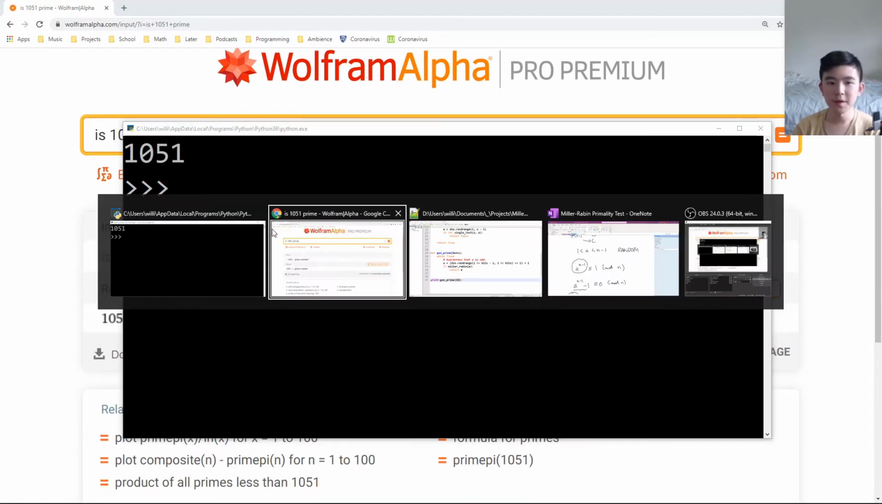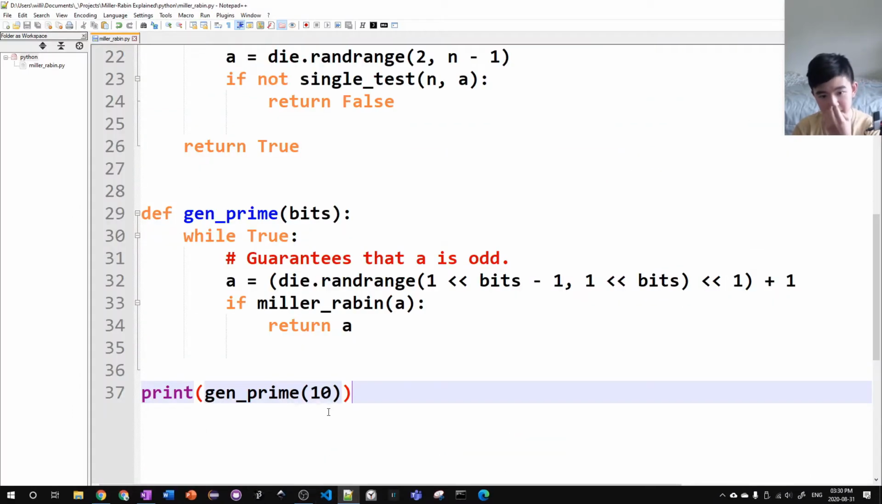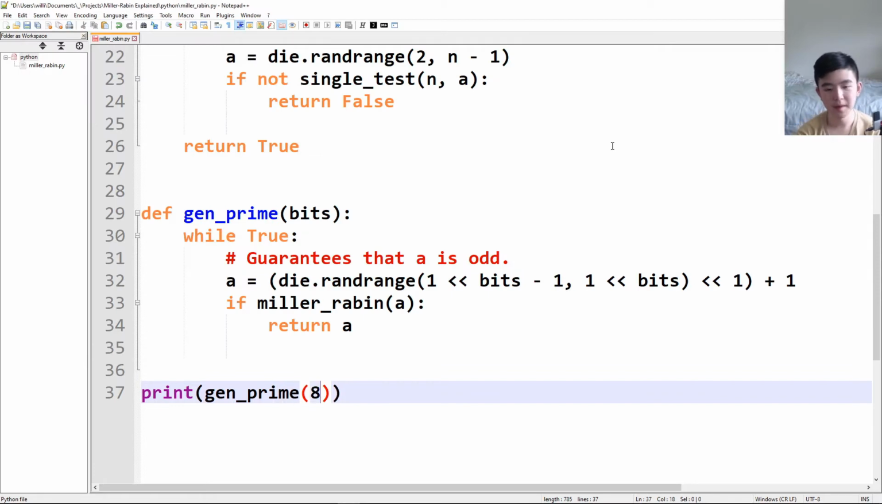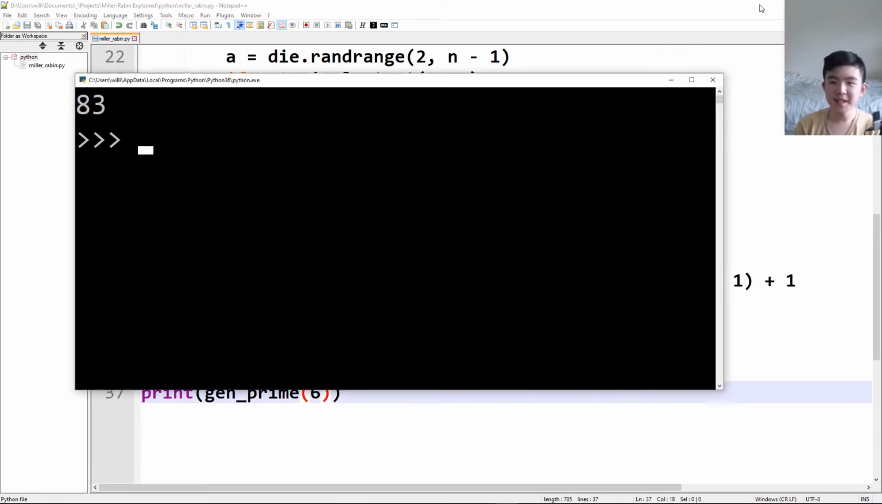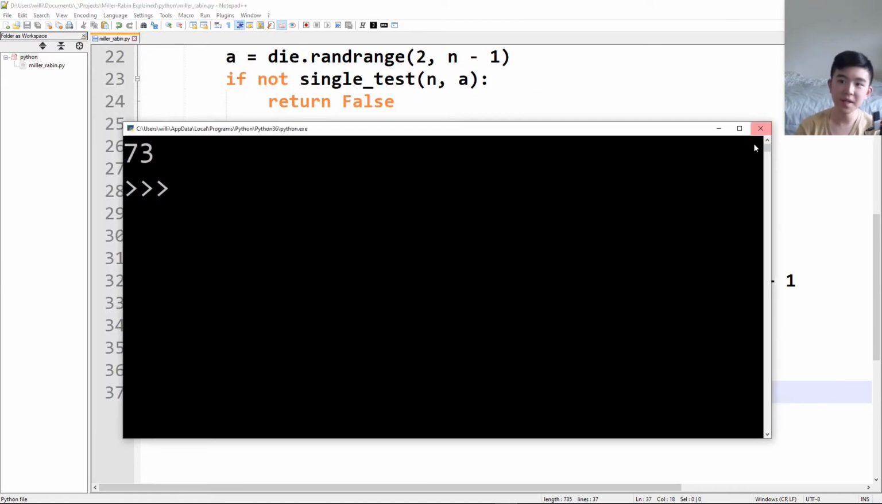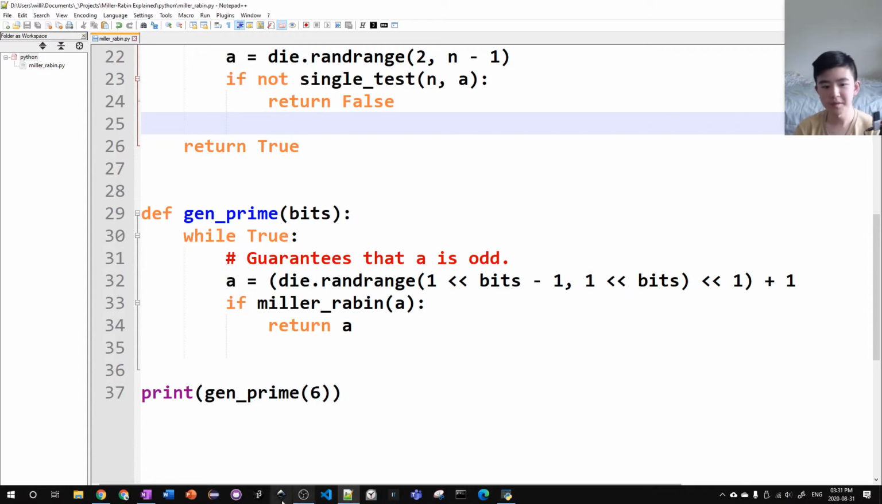What if I use a smaller value, like 6 bits? 89. Yes, we know that's prime. 8 bits, 373. Okay, can't verify it that fast. 6 bits, 83, 67, 73. Yeah, okay. It's generating reasonable values.